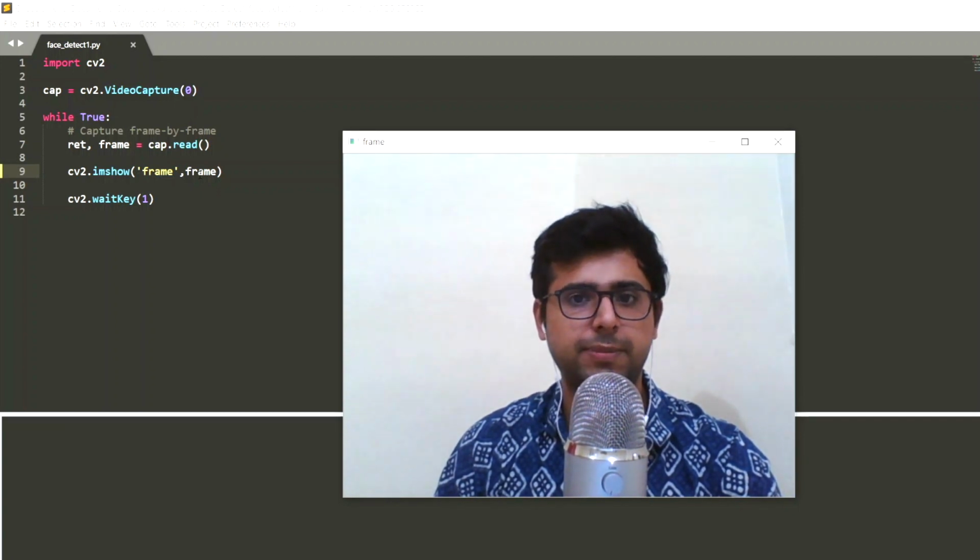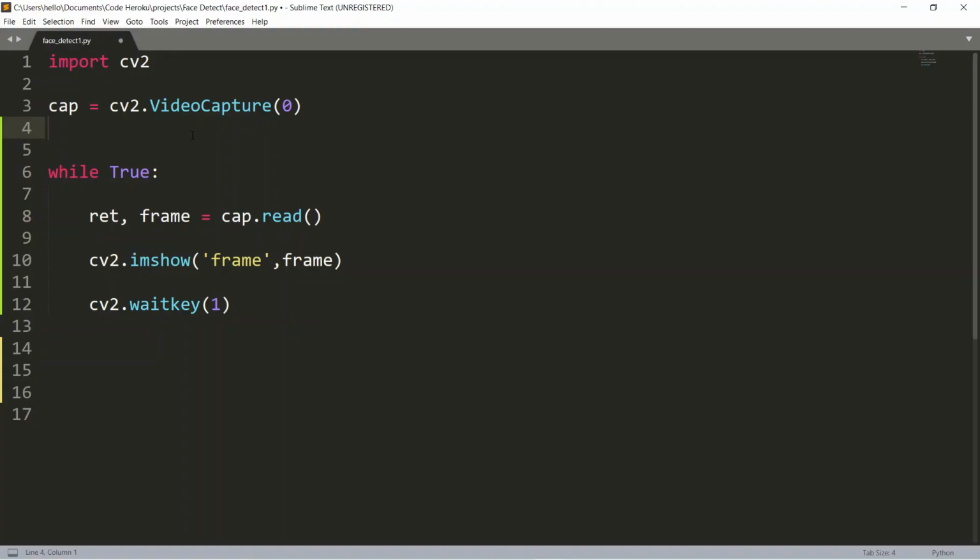We are able to capture our webcam video feed and we are able to see the results in real time. Alright, so now that we have learned how to read frames from your webcam video feed, we should start adding our Haar Cascade classifier now.